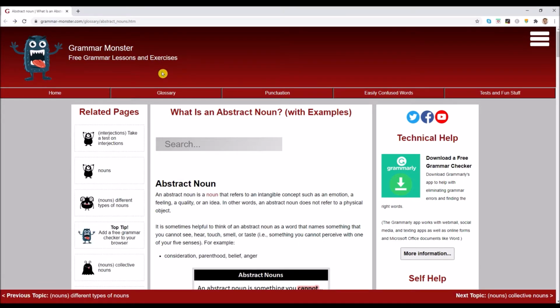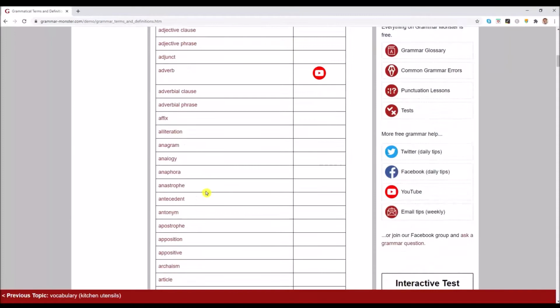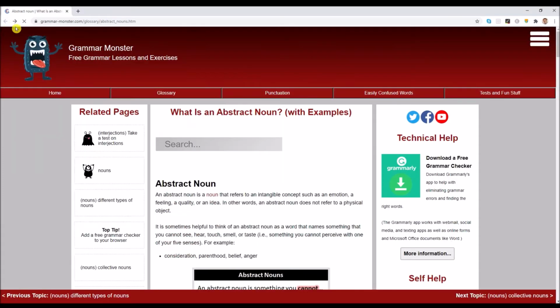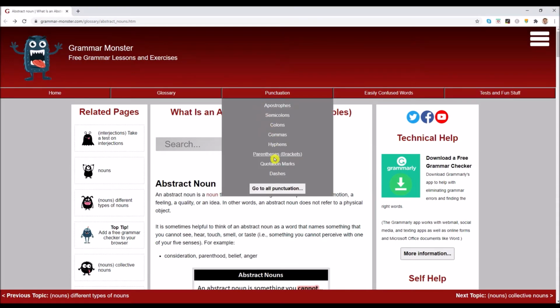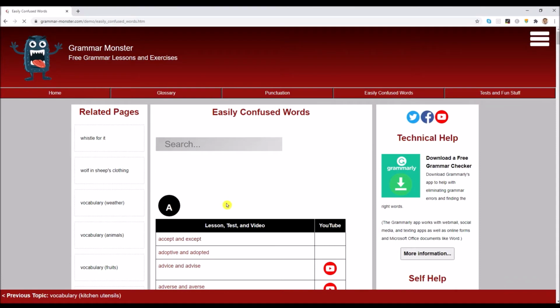The drop-down menus are fairly self-explanatory. So if you hover over the glossary, what you see are the most common pages on the glossary, and then at the bottom a button that will take you to the whole A to Z. And there are over 250 entries in the glossary. It's the same deal with the punctuation one. These are the popular pages, but if you want to see them all, press the button at the bottom. It's the same with the easily confused drop-down menu.